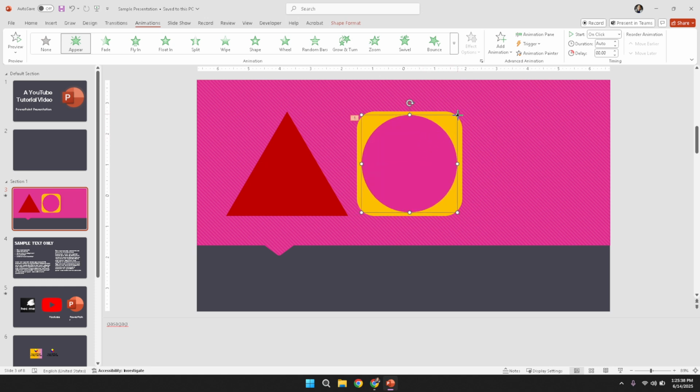Within the Animations menu, look for the option labeled Trigger. Clicking on the Trigger button will open up a sub-menu filled with choices. This is where you set the conditions that will define how your animation behaves during the presentation. By using a trigger, you gain precise control, allowing the animation to commence only when you signal for it to start, rather than playing automatically.